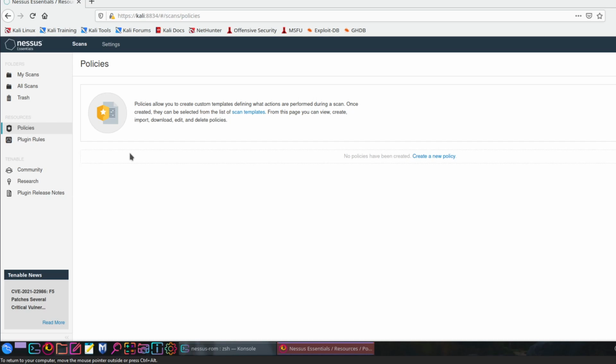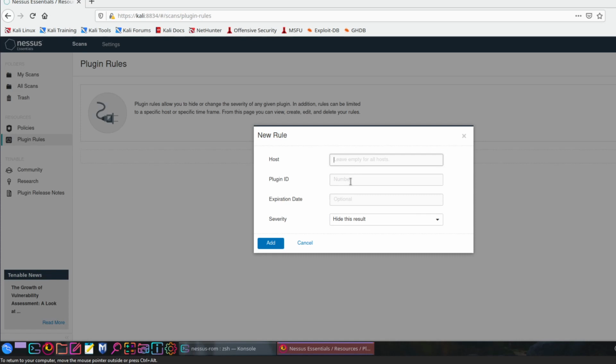Now, by going over to plugin rules, as you can see here, we can create a rule to hide plugins, edit plugins, or add a new plugin. So if we click on new rule, you can see we have the host, number, expiration, and we can also hide the results or enable the results. For example, if we have scanned a target, and of course, you know, Nessus uses plugins to scan the target.